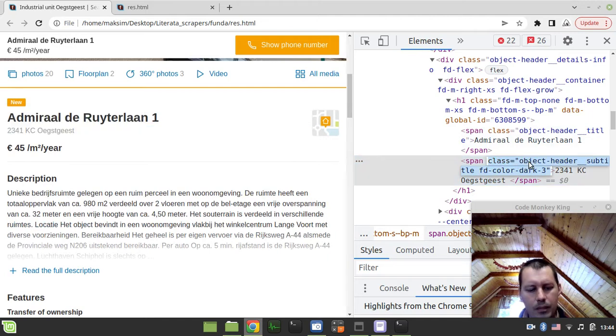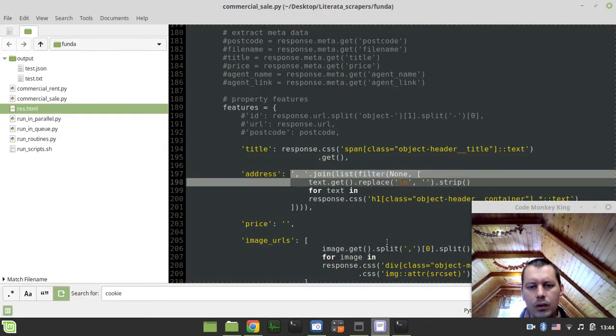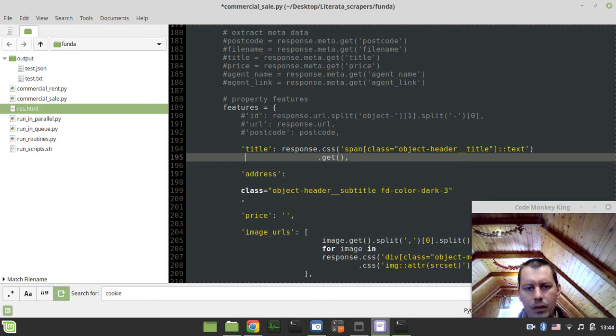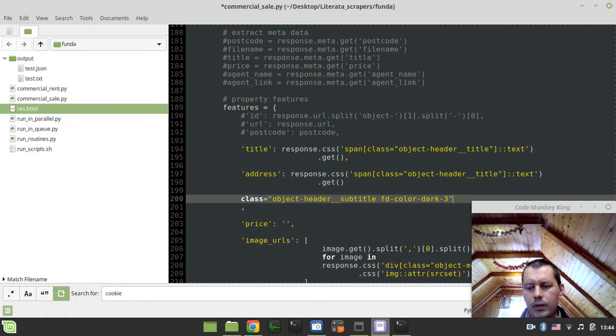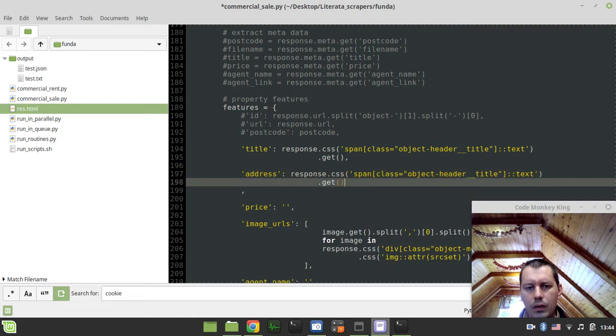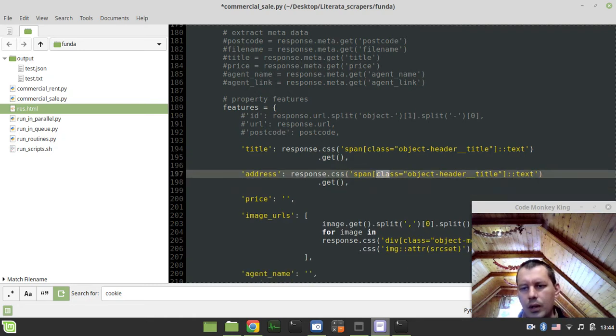So here, it's very similar to this one, just a different selector here, like so. Class and rate.